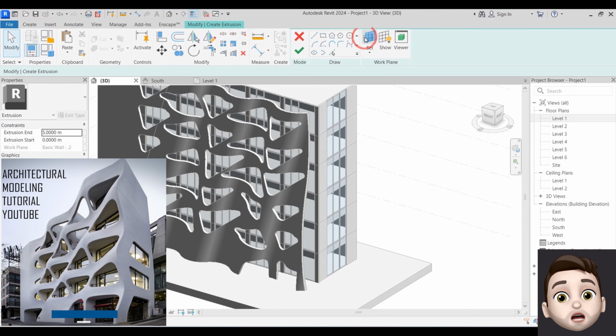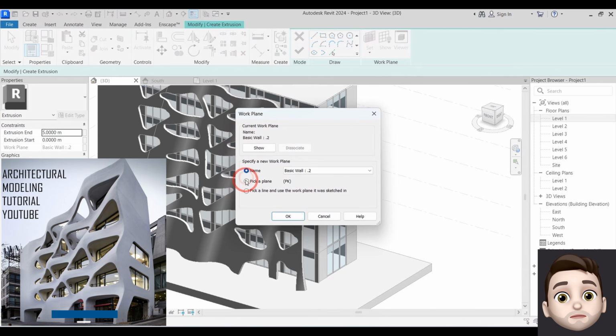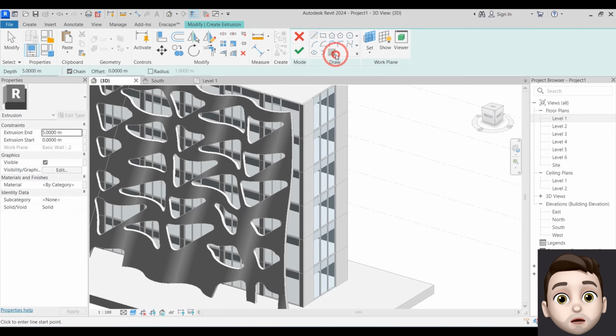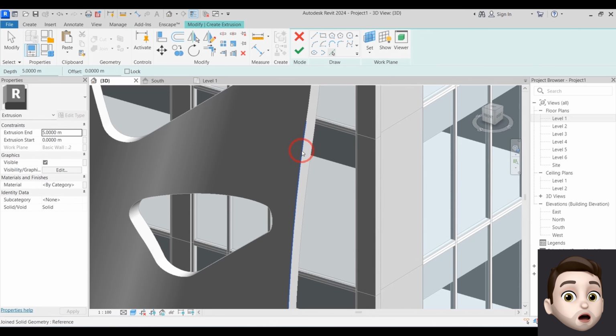There are other ways to model this facade as well. For example, using the mass, where you can even create a parametric form. You can see that in the video popping up here. But in this video, the main focus is on learning how to use a sweep blend tool.